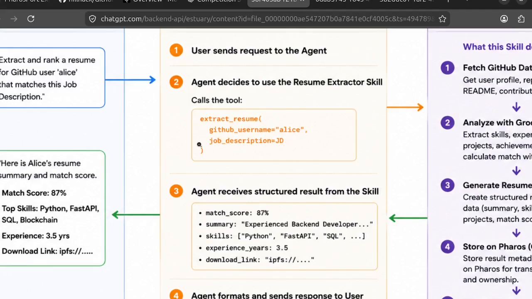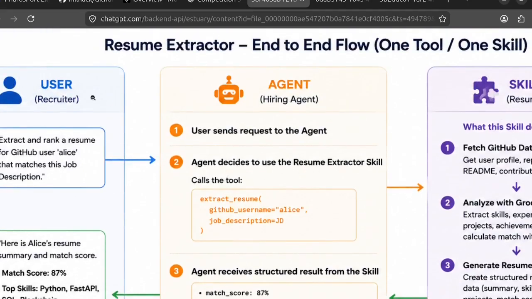We have three parts here: skill, user, and agent. The user is the one who is interacting with the agent, and the skill is the one which the MCP created, and we are going to create it also. Like how we extract the data, which tools are available for the agent so that it can perform an action.